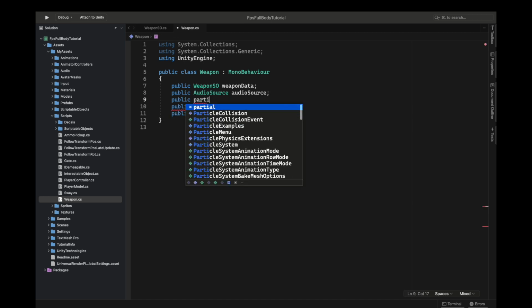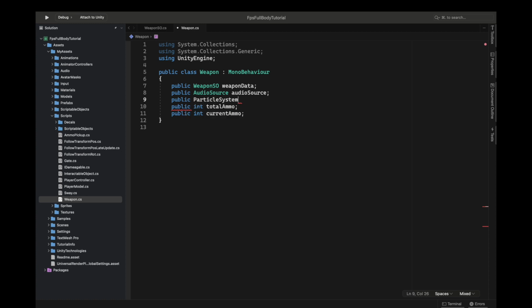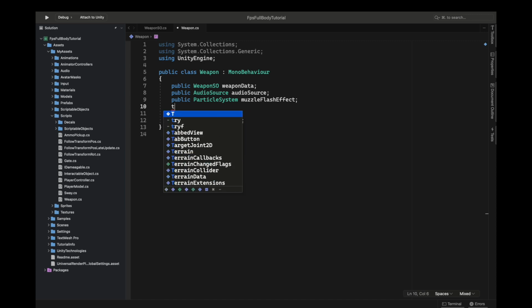Let's create a new public variable, and this is going to be a particle system. It's going to be the muzzle flash effect. This way the script will hold the reference, and then the player is actually gonna take it. We're gonna actually call play on this muzzle effect.